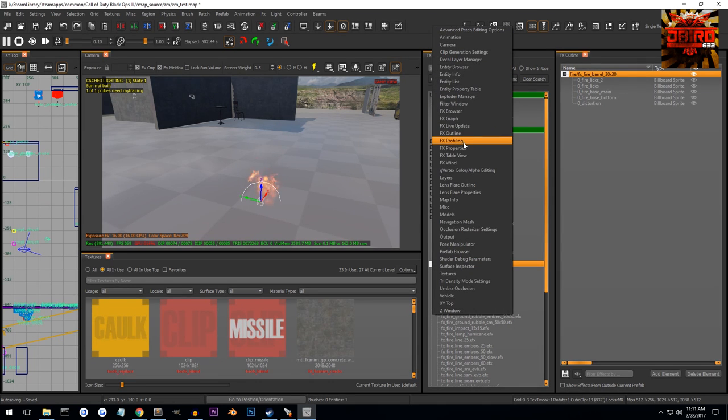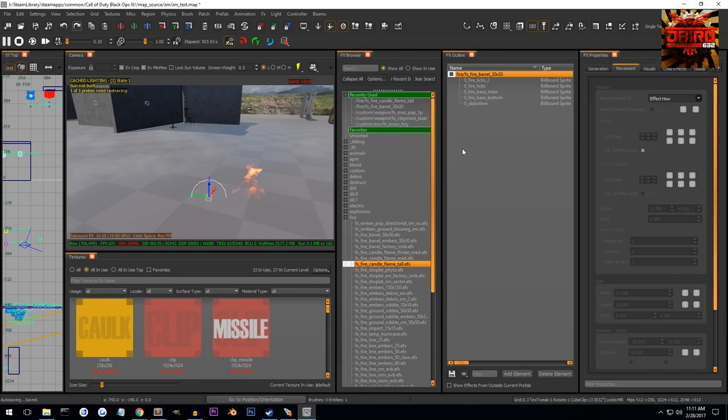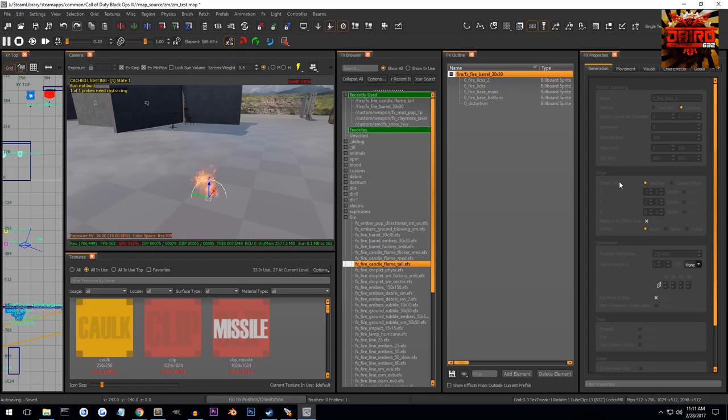So next up we have the effects properties. This is where you're going to do all the changes to your actual effect. Let's say, for instance, you'll notice it's all grayed out here even though I have an effect selected.